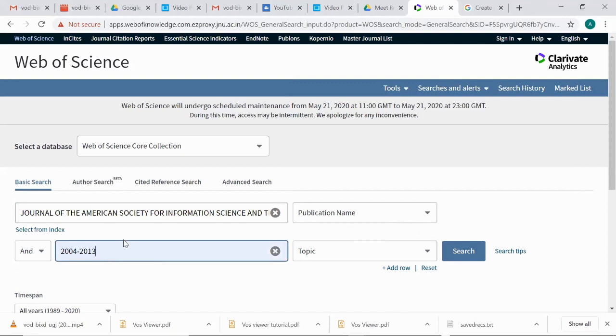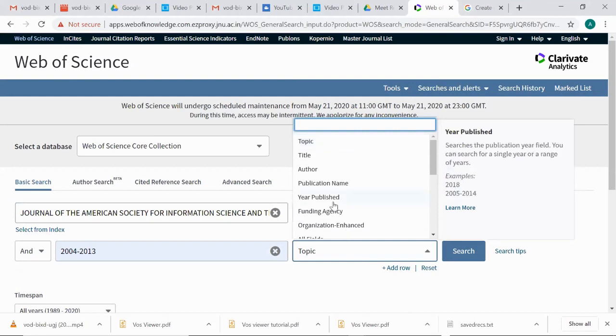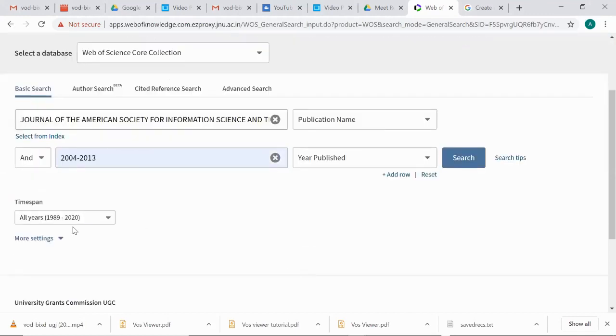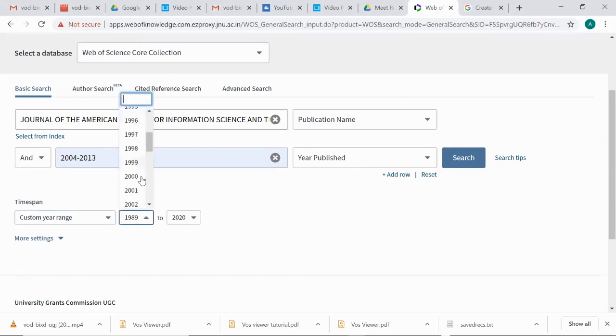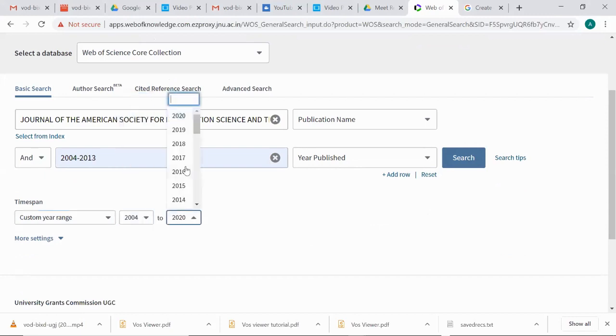Okay, 2004 to 2013. So again, I have to change the field accordingly. Since this is year, I'll change year published. Similarly, you can change the year in time span also. Instead of giving it as an AND operator, you can change it to 2004 to 2013 in the time span also. So my search query is the name of the journal, and the restriction is from the year 2004 to 2013. So everything is set.